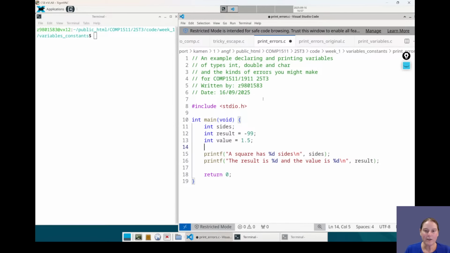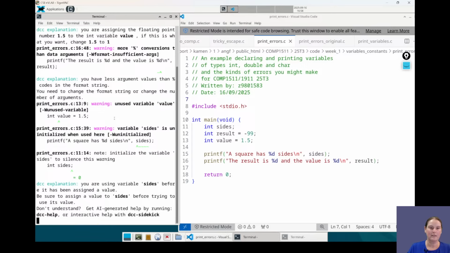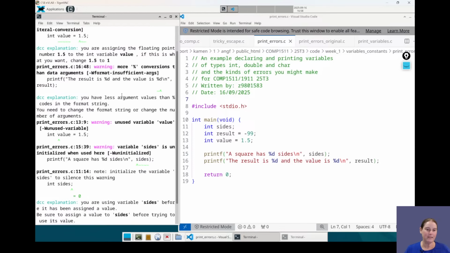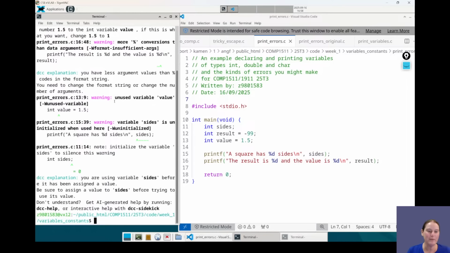Okay, so let's go through this one. Let's compile it, find the errors, and once we're done, we'll have a break. So this is what happens when you're doing your assignments and labs. You compile things and you get a whole big long list of errors and warnings. Some of these are warnings, which potentially means you could still try and run your program, but we want you to fix them all.